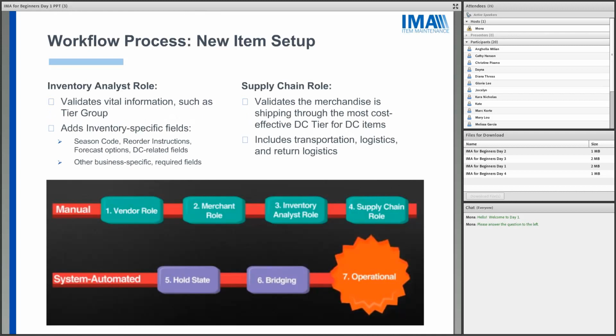Once the merchant approves the item, it's going to go to your inventory analyst. The inventory analyst validates vital information, such as tier group, as well as adds inventory-specific fields, such as our season code and reorder instructions. Once inventory approves it, it goes to supply chain. They're going to validate the merchandise is shipping through the most cost-effective DC tier for DC items.